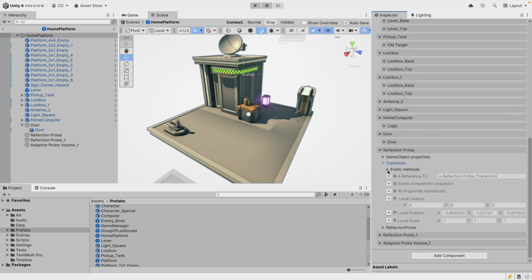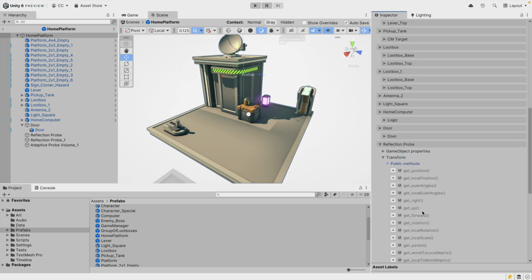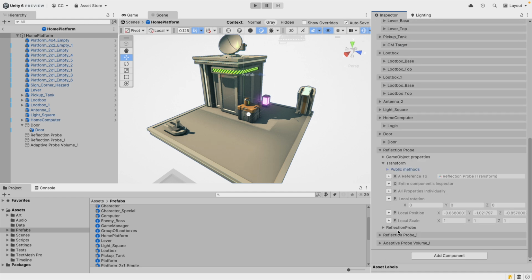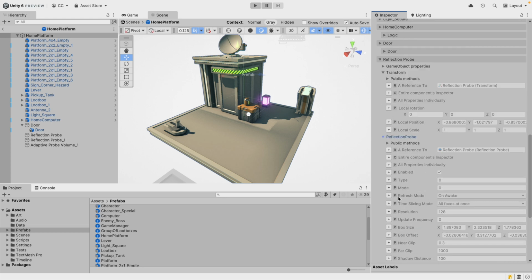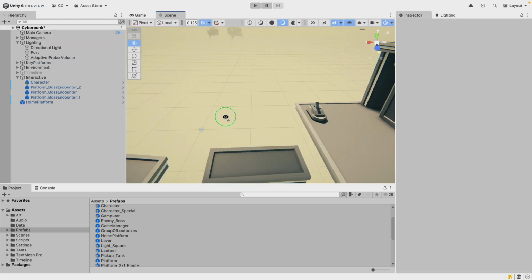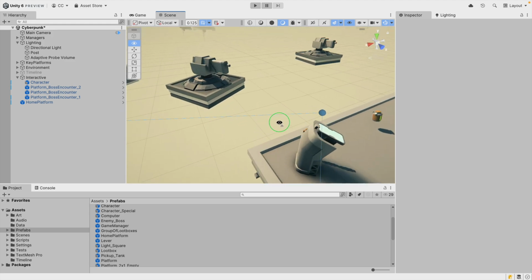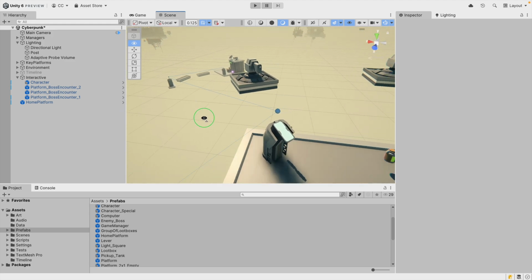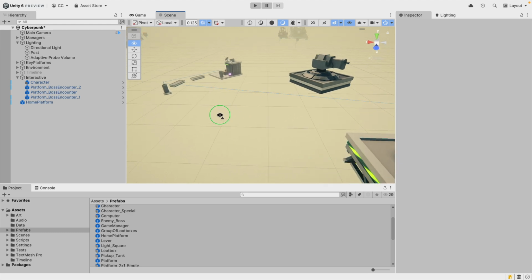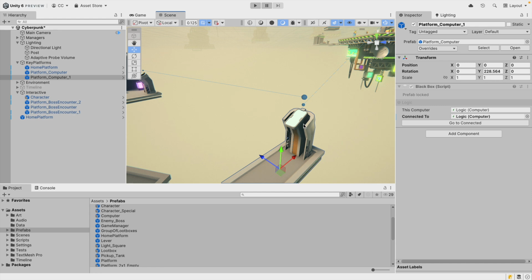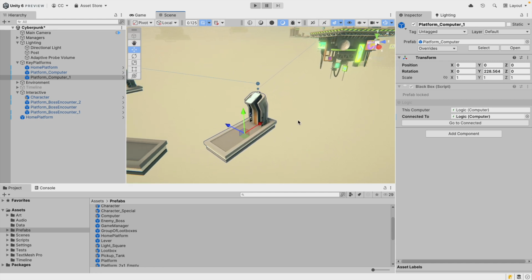Or if you go to components, you can reveal methods, public methods. So if you have public methods that have a void return type, you can actually reveal them as buttons. I use this reveal of methods, for instance, here on these computer objects. You can see that they basically draw a gizmo of which computer is connected to what. And if I select the platform computer 1 prefab, I have revealed a method.